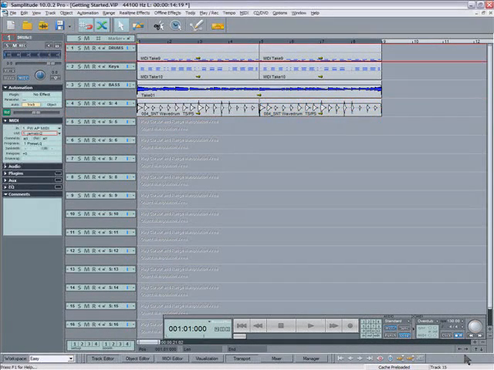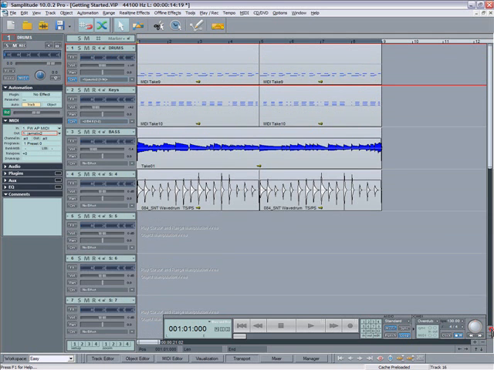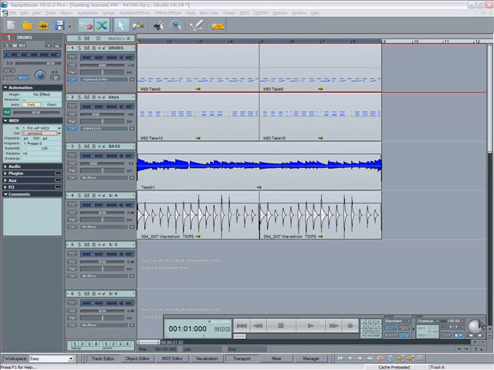So there you are, just a few pointers to get you up and running and recording audio and MIDI in Samplitude. So until next time, goodbye for now.